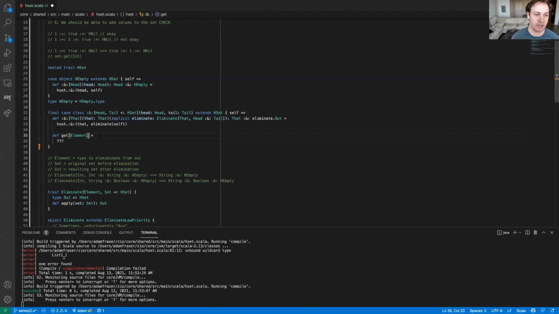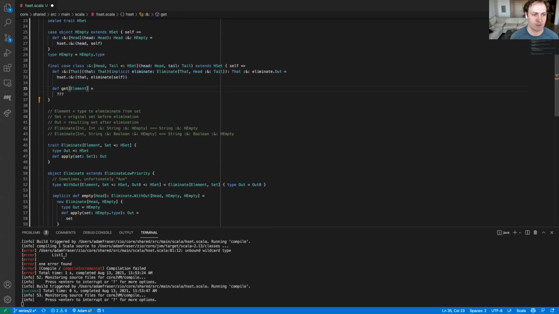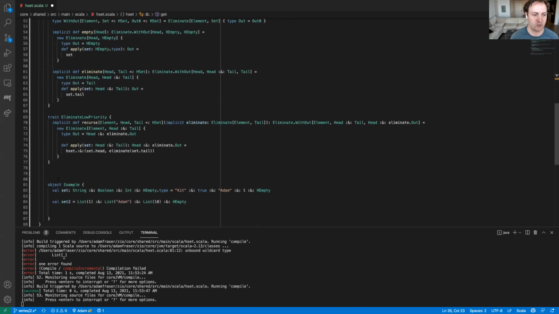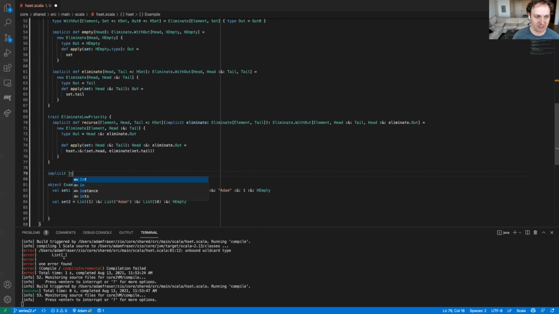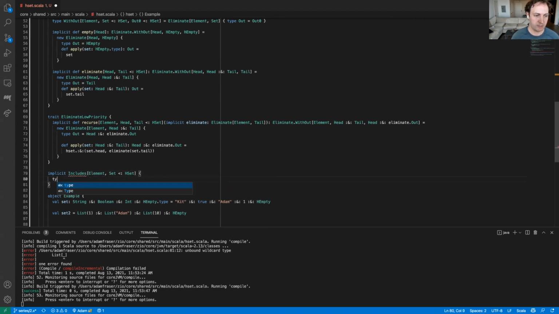So again, I'm going to need an implicit, and I'm going to follow a similar pattern. A good strategy a lot of times is to make an implicit that starts by just having the word describe what you wanted to do. So in this case, I'm going to call this includes. Includes is going to take one argument that's the type that I want to look up, and another that's the set that I want to look in. And it's going to have an output type. This time it's not going to be a set, because it's just going to be that value.